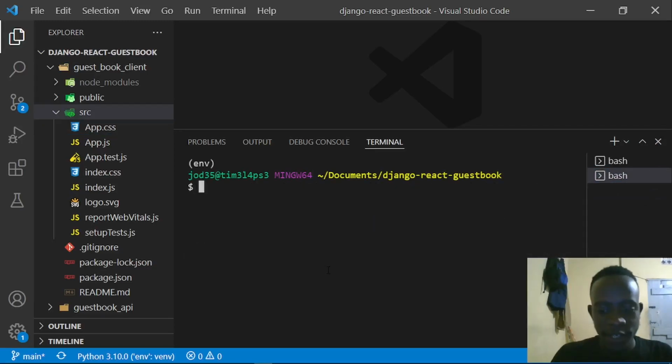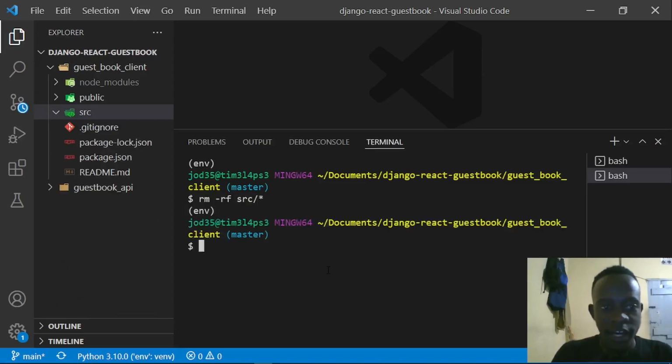Once I have this, then I'm going to cd into our guestbook client. Within the guestbook client, the first thing I'm going to do is to remove everything in our source folder. We're going to have one index.js file, which is going to be the main entry point of our application. So I'm going to remove everything in our source directory. And now we are going to have an empty source folder.